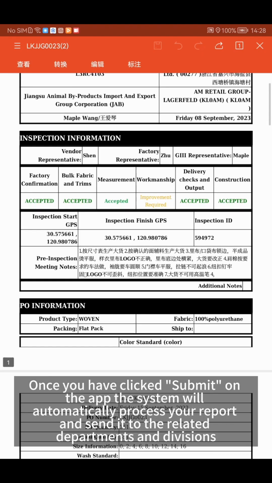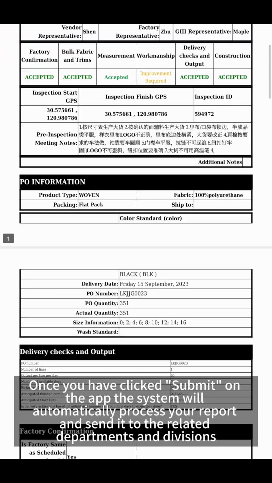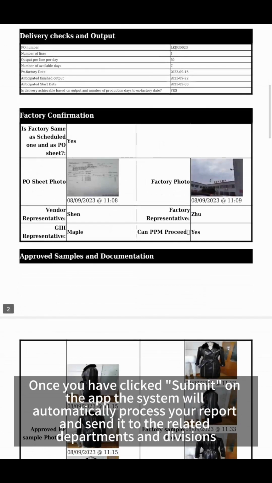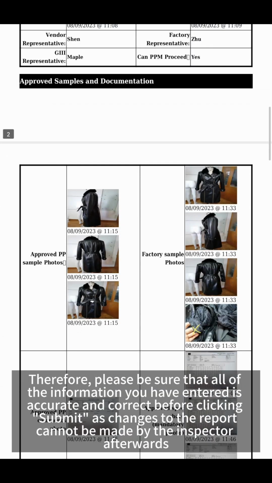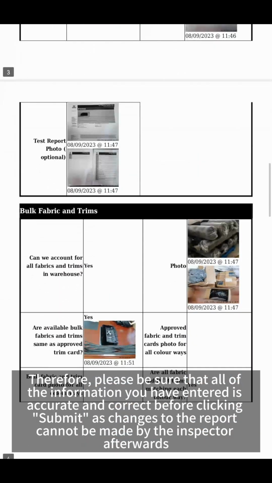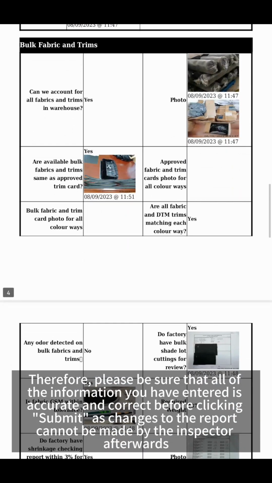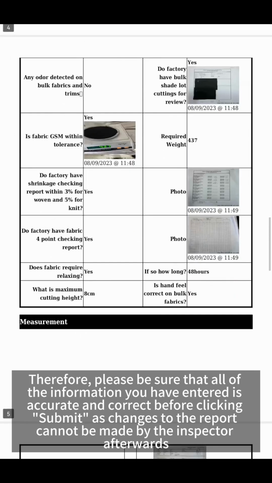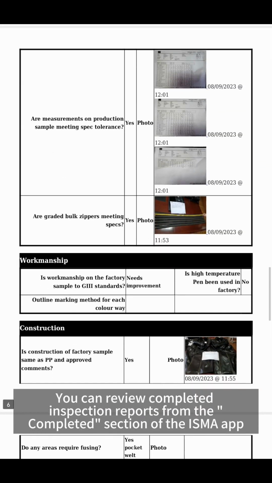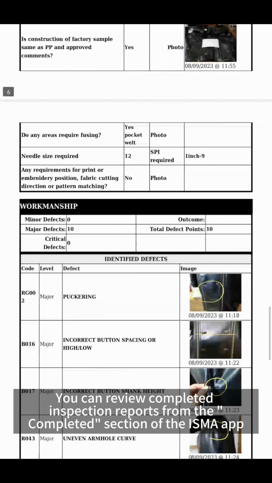Once you have clicked Submit on the app, the system will automatically process your report and send it to the related departments and divisions. Therefore, please be sure that all of the information you have entered is accurate and correct before clicking Submit, as changes to the report cannot be made by the inspector afterwards. You can review completed inspection reports from the Completed section of the ISMA app.